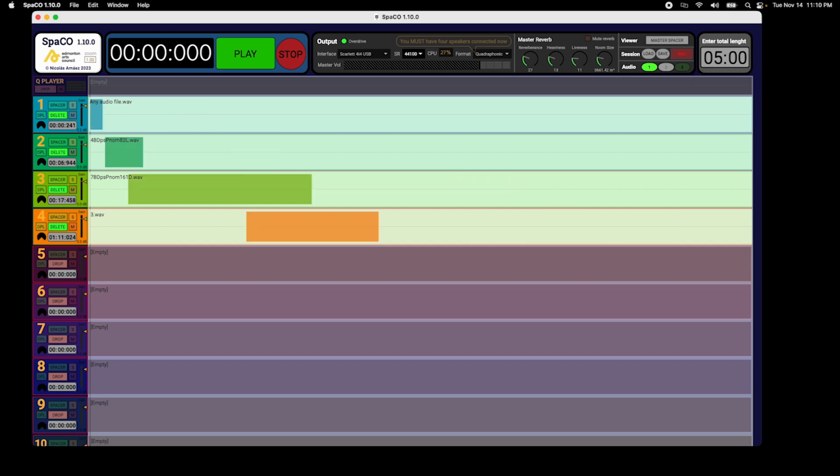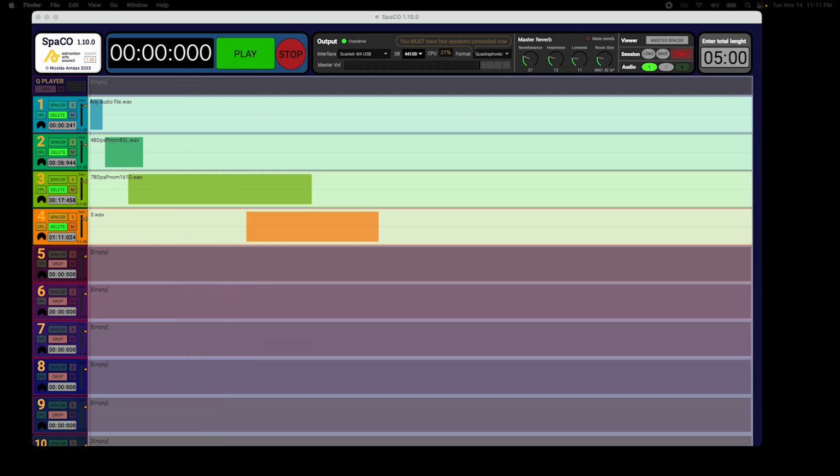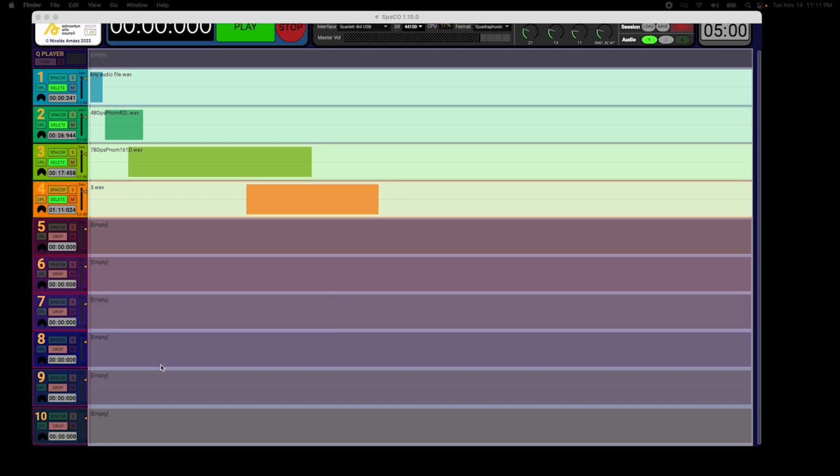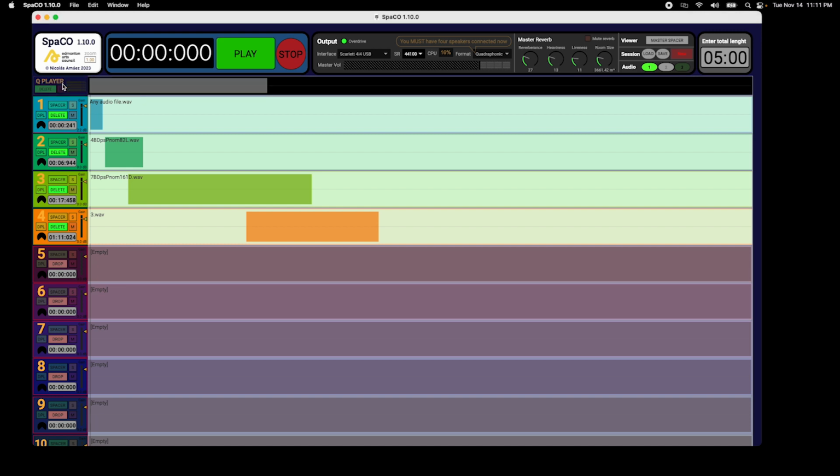One important feature of SpaCO is the Q player. The Q player is a quadraphonic player. In case you run out of space and you need more than 10 channels, you can render your audio in quadraphonic, and then you will load the quadraphonic piece into that Q player. This will be able to play what was recorded before. And then you can add more channels.